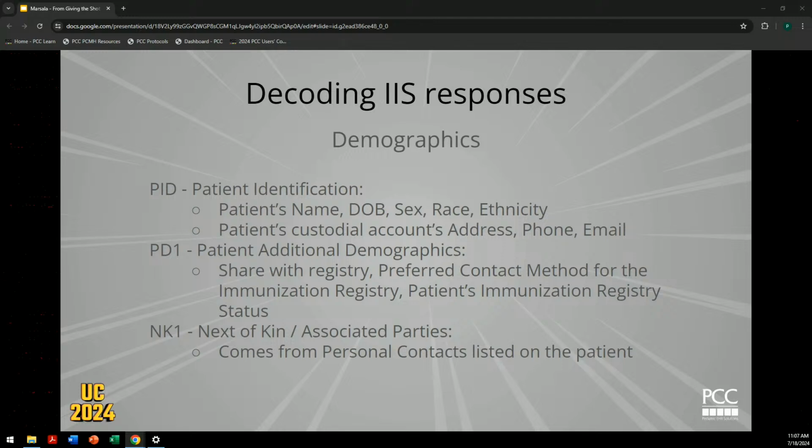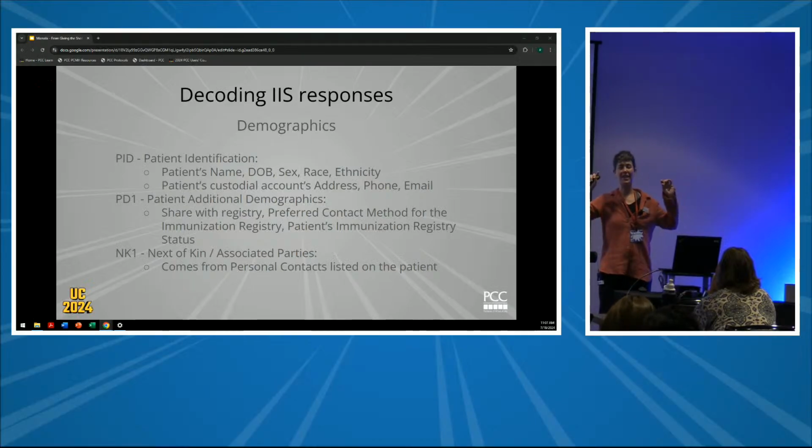The PD1 segment is additional demographics. So for states where you have to opt in or opt out your patients, anybody here from Texas? We do not put crazy Texas codes in PD1, but we will talk about that if you have questions. Not to pick on Texas too much, but everybody in Texas struggles with that. Yes, you have a question over here.